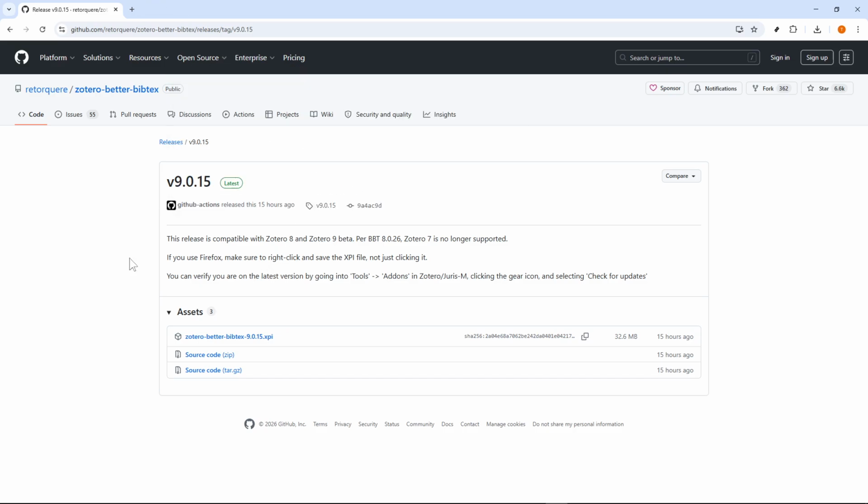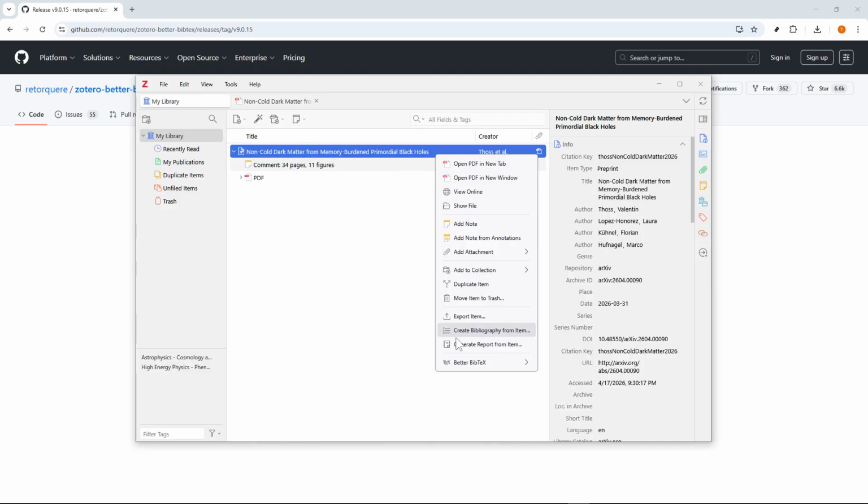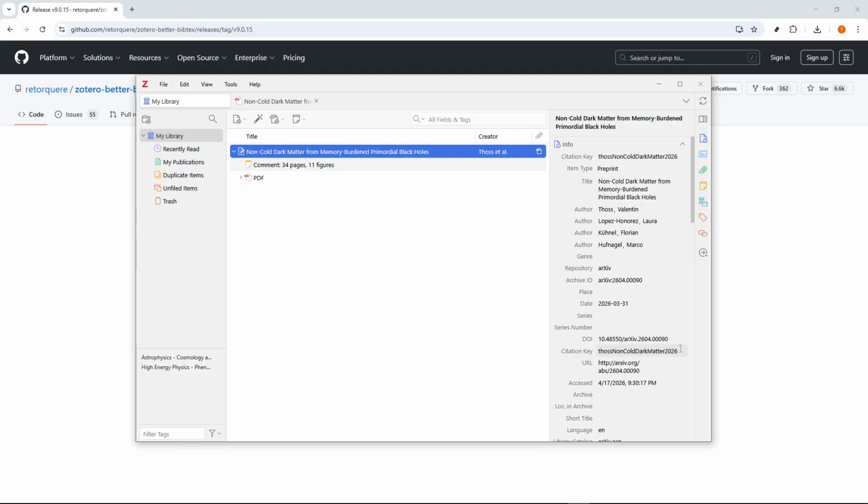Once you see that menu item, switch back to your Zotero library view so you can generate a citation key for your reference. Find your reference, right-click it, point to Better BibTeX, and then click Generate Missing BibTeX Key. After that, look to the right panel and confirm that the citation key field now shows a value.